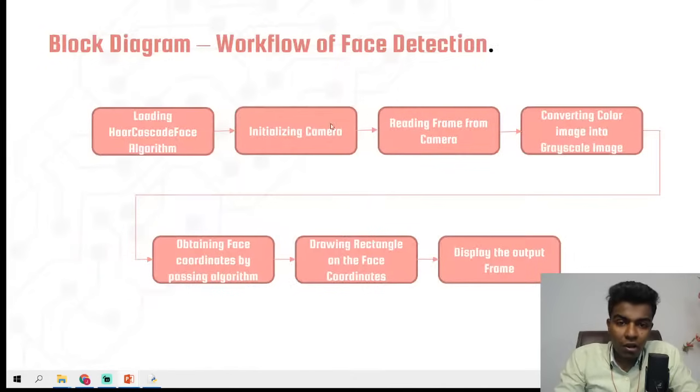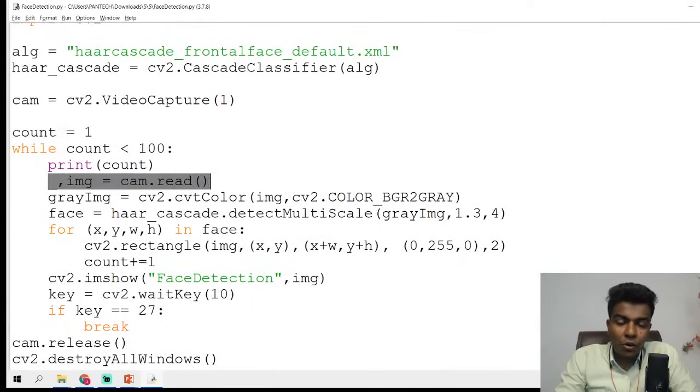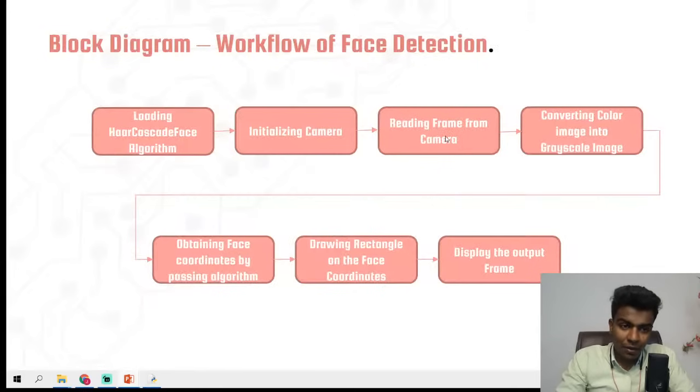First of all, we need to read the frame from the camera, right? So how can we do that? Simply, yesterday's syntax, I hope you all remember: underscore comma img is equal to cam.read(). This syntax will be helpful for reading the frame from the camera.